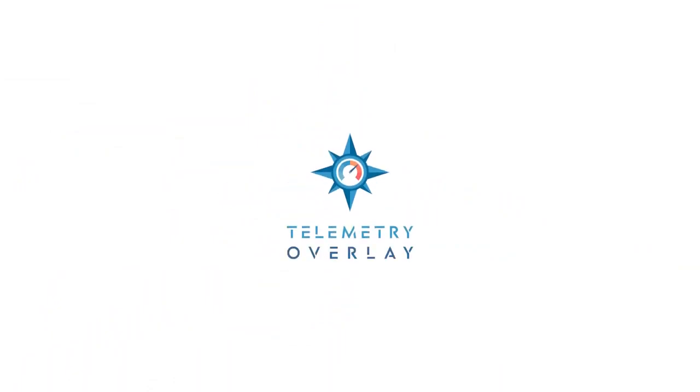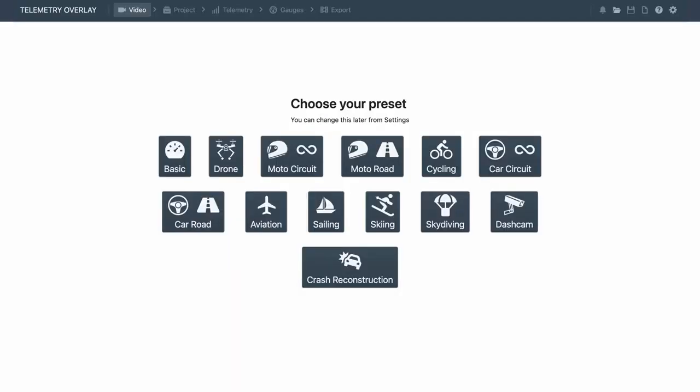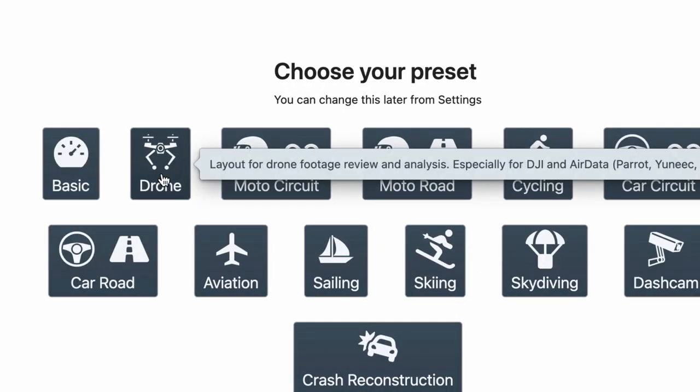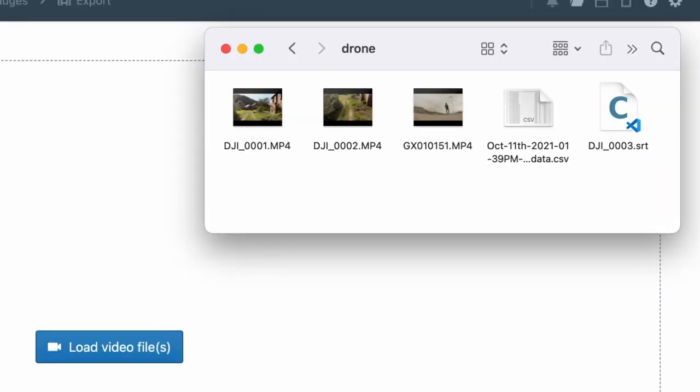Welcome to Telemetry Overlay. We will be discussing drone videos, so let's choose the drone preset for now, but don't worry, you can change this later. You will then be asked to load your video footage. For this tutorial, we have a DJI drone video recorded with telemetry data as subtitles.